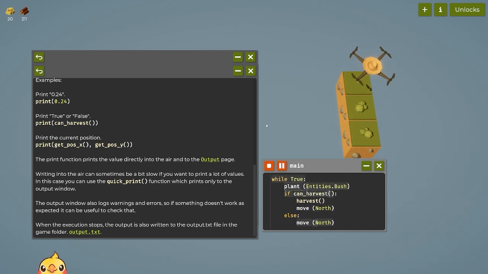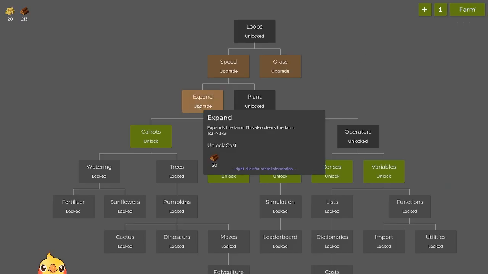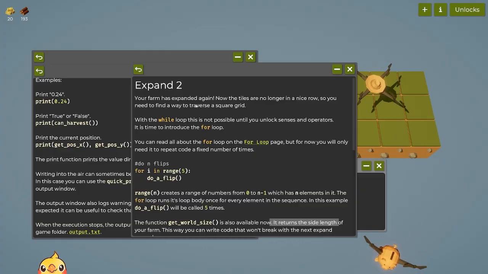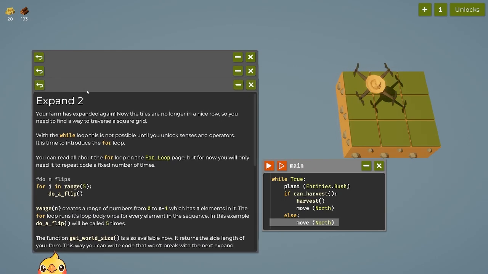Yeah, the first time. Or we're going now really all in and getting even an expanding or a field upgrade. That sounds very adventurous. From 1 cross 3 to 3 cross 3. I'm just going to do it because we have the wood. And I'm regretting it. What did I do? I've got 3 windows now. Expand: your farm has expanded again.